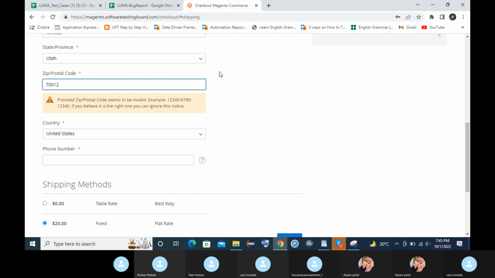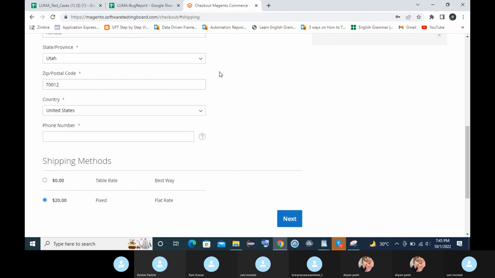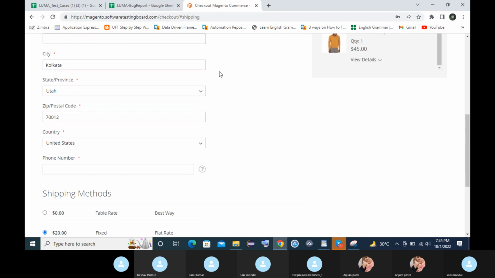Yes, the zip code is 5 digits. But this kind of details will also be given by the client. If a client wants to test a particular shipping address, he will give you the demo test data. Phone number you can mention anything.